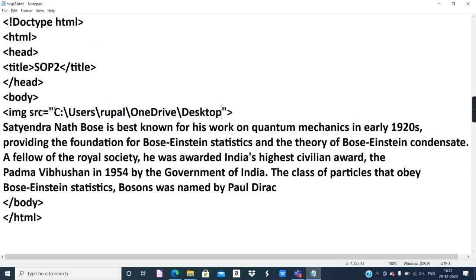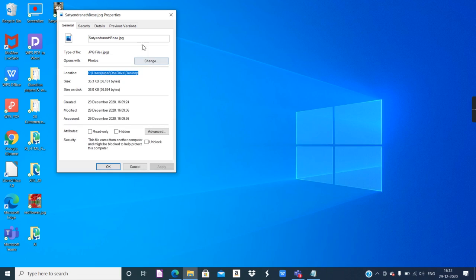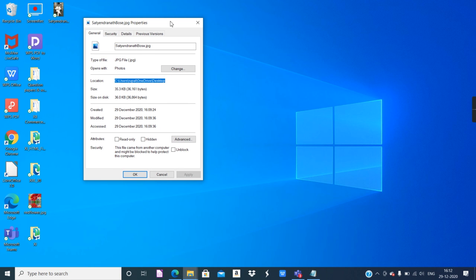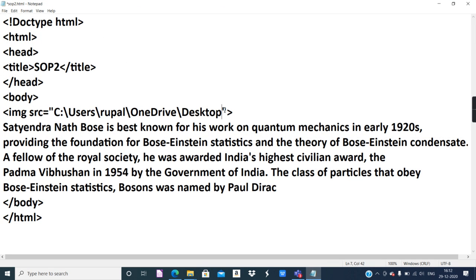So this is only the location. But the desktop has several files. On my desktop, you can see there are a lot of files. So how is the web browser going to understand which file has to be opened from the desktop, because there are two image files? One is of this flower and another is of Satyendranath Bose. So you have to provide the name of the image also.